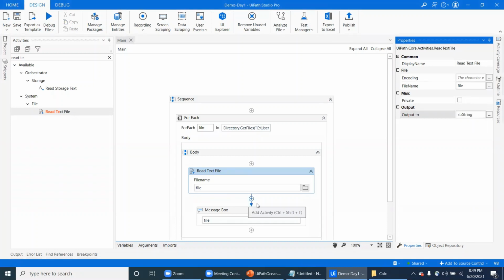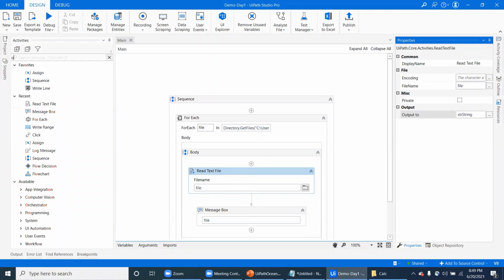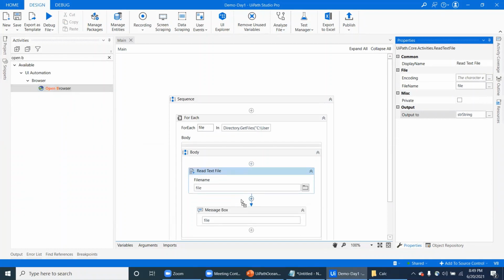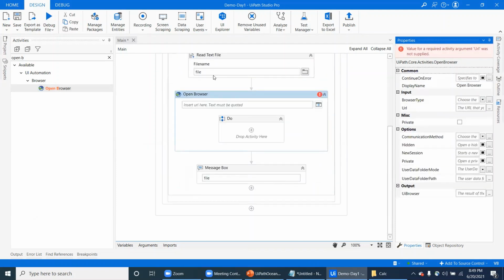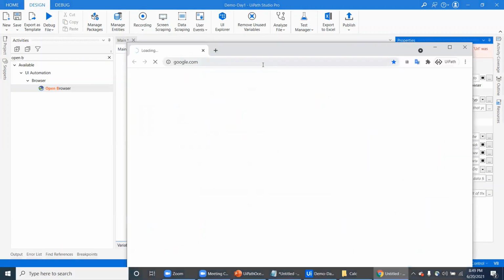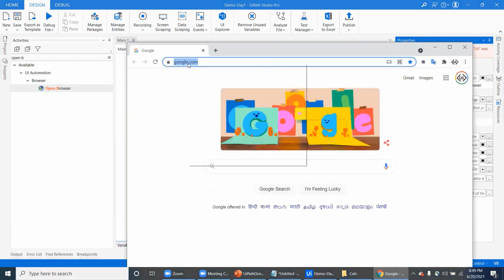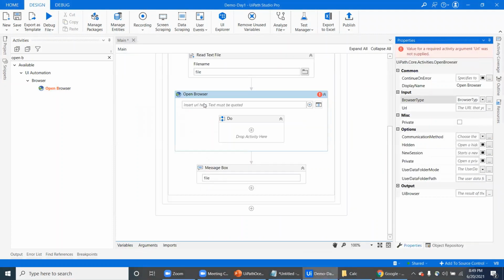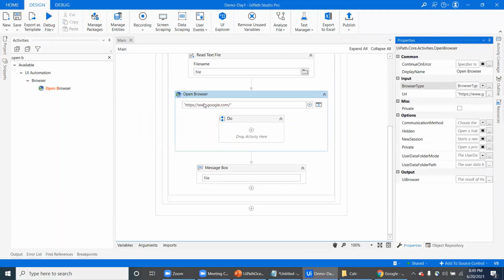Now, once you read the text, you have to open the browser. Open the Chrome, right? To open any browser, you have to use the Open Browser activity. Here you have to set which browser you want to open, like Chrome or Mozilla Firefox or Internet Explorer. We're using Chrome, and a URL, google.com. Just copy this URL.